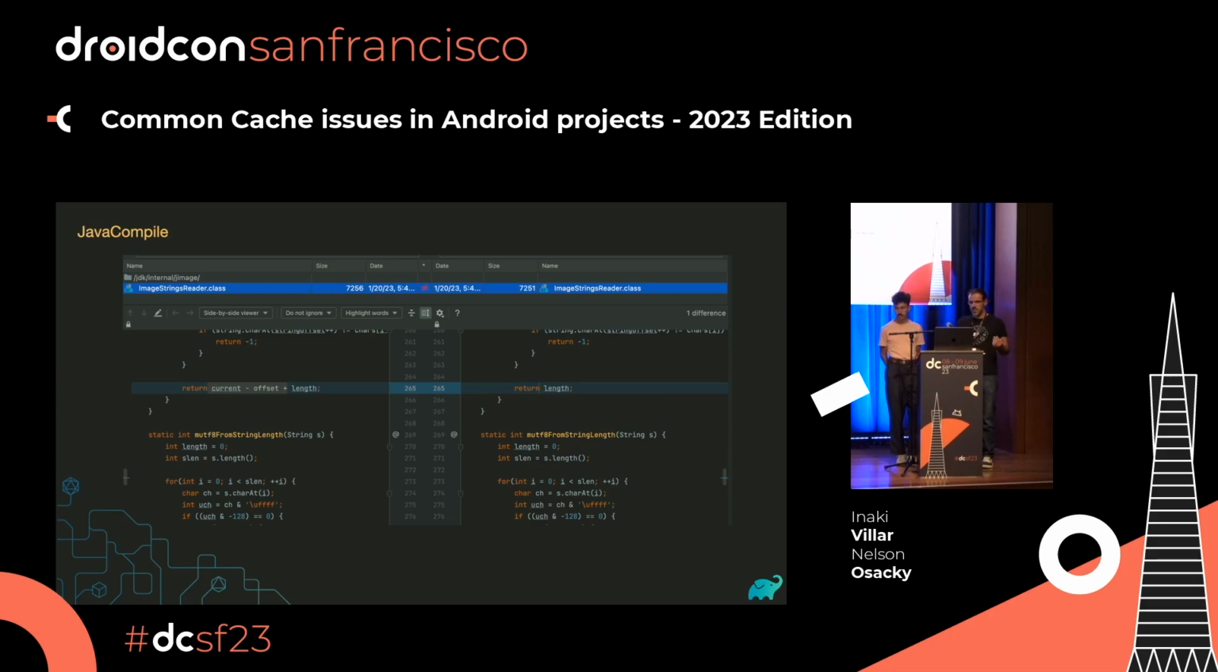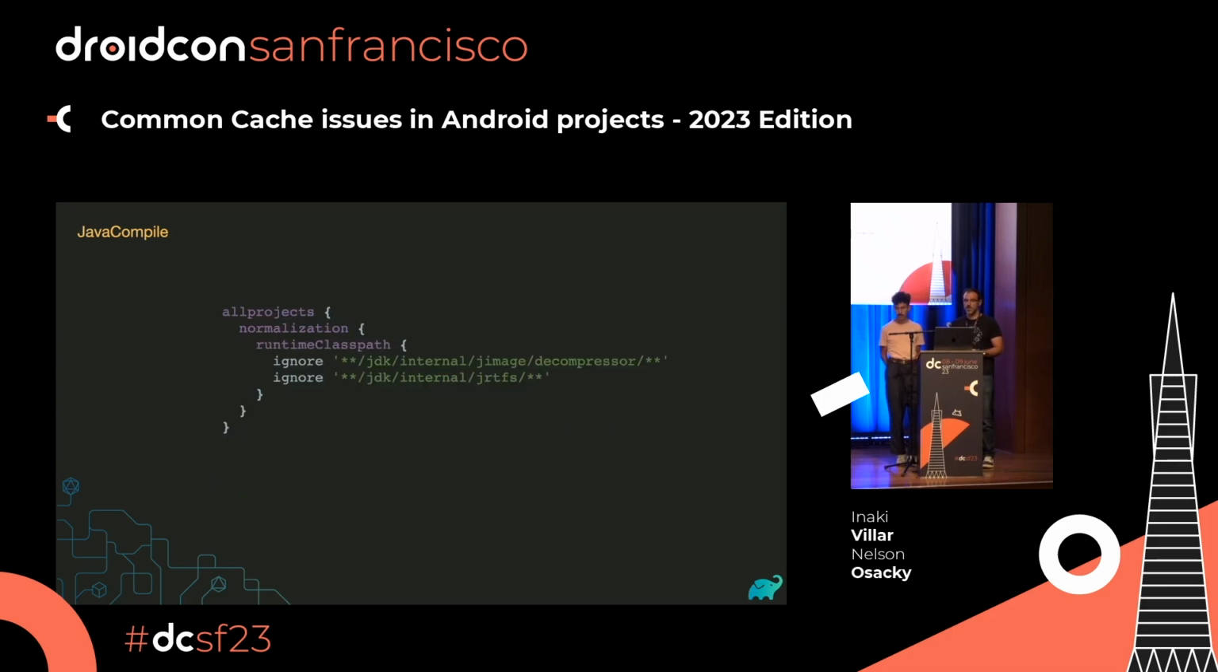And don't be scared. Applying the runtime normalization is quite simple. To all projects, we declare the normalization. And finally, we specify the path of the elements that we want to ignore. With this approach, we are fixing the problem entirely. But just remember that JDK 17 is up to date, I would say, and JDK 11 still is struggling, but we have this technique.